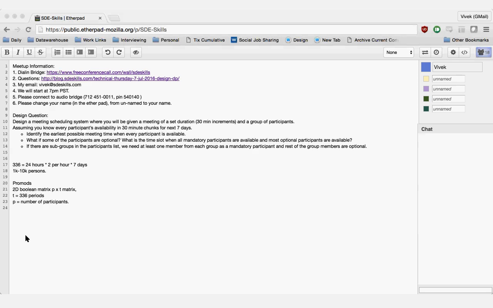Max. So the max value. For example, one person has availability at 1, 2, and 3, right? Another person has availability of 2 and 3, right? Assuming I need to set up a meeting with just these two people, I take 2 and check if the rest of the folks have availability at 2 or not, and then I check for the next one.